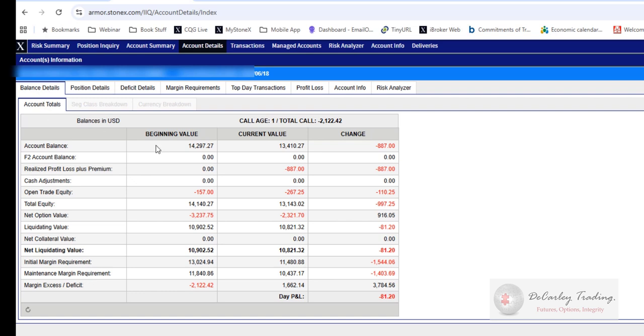And I think it's pretty self-explanatory. We can see today's beginning value, the current value, and then the change. And we can see each of these line items. We can see what the margin excess deficit is down here. The most important number on this screen in your platform, and literally anything you look at regarding your account or your statement, is the liquidating value.